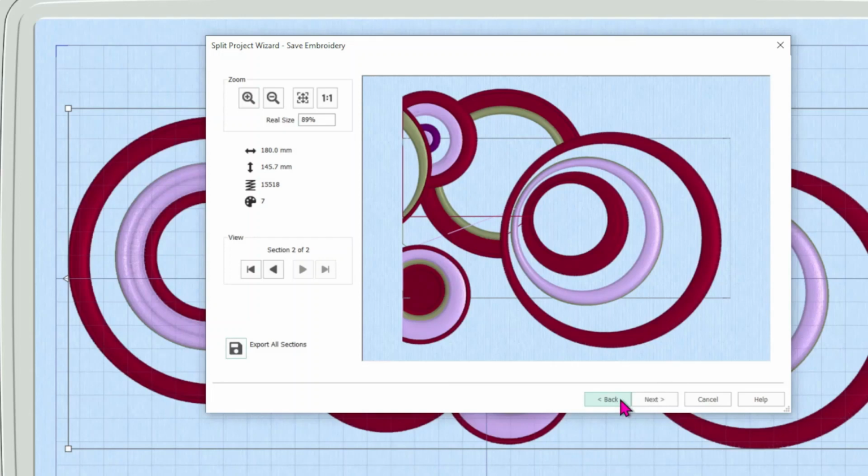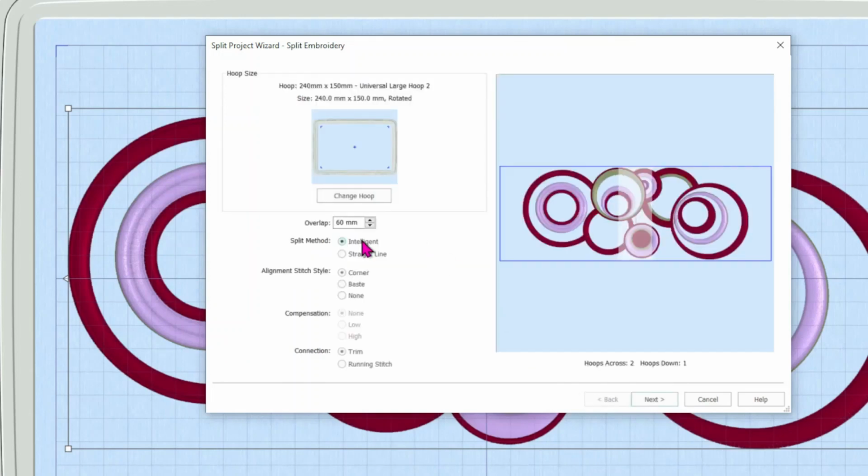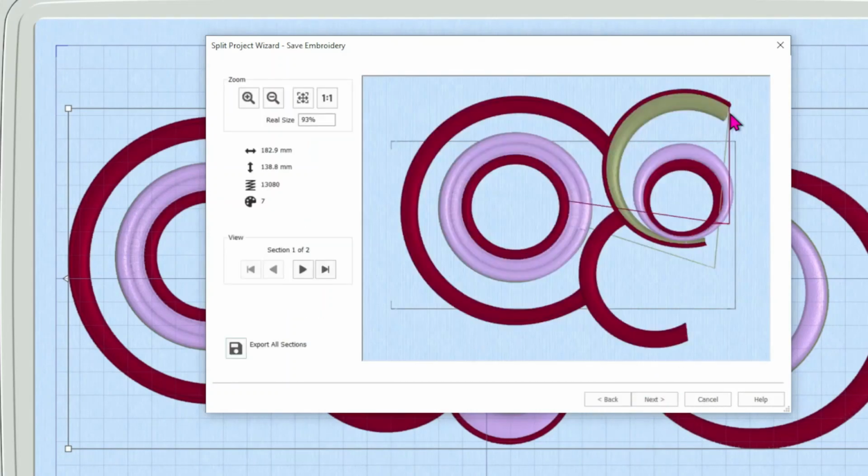But in actual fact, I'm just going to go back for a moment. So if I go with the intelligent method, and then click next, what the software will do is try and cut through the least number of stitches. So what it's doing is recognizing that this is a satin column, and it's trying to put the split in with the grain to minimize any obvious joins within the embroidery.